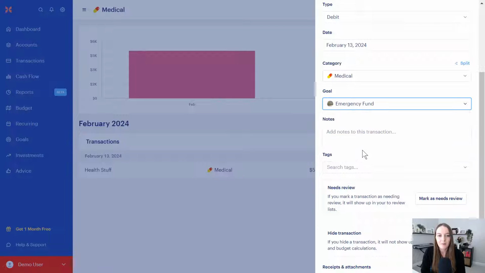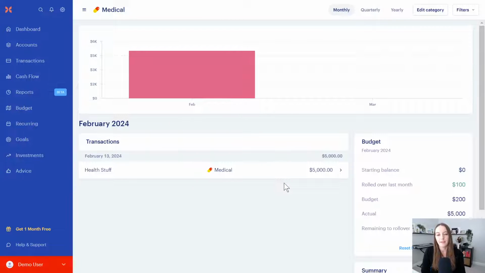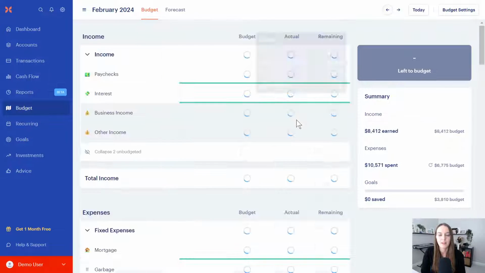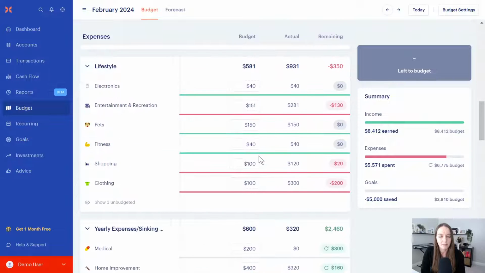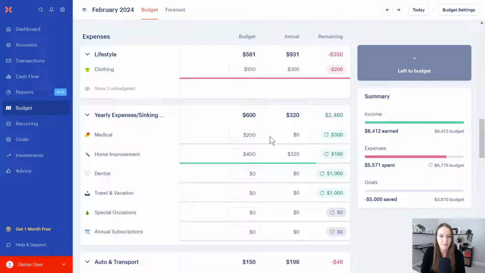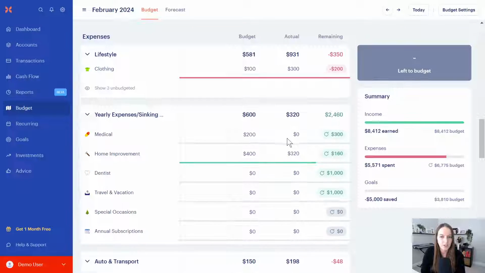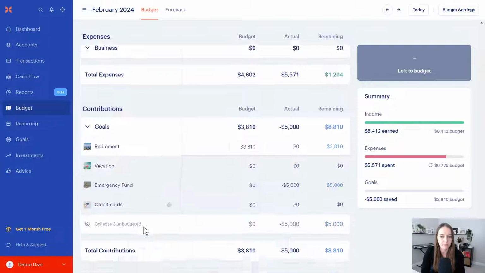So now my goal is I just pulled $5,000 out of my emergency fund. You'll notice it's still in here. It's still in medical, but here's what's cool is that it now takes it out of your budget and applies it to your goal instead. So now you have nothing here in February. It's saying that it wasn't part of this budget. It was actually just being pulled from your savings account.